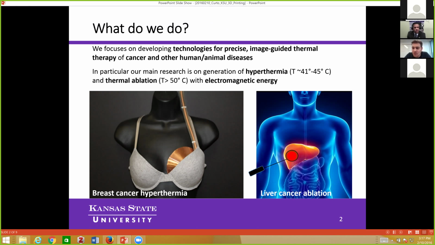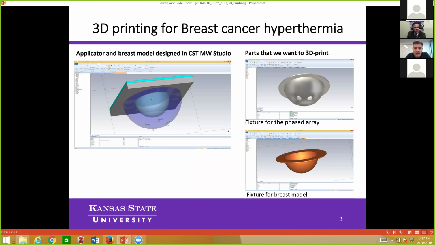And how do we use 3D printing here? For two of the projects that we have been working on, we use 3D printing for breast cancer hyperthermia and liver cancer ablation. We usually start our prototyping, designing our antennas and the environment that we are investigating, in a 3D electromagnetic software. In this case, we're using CST Microwave Studio. As you can see on the left-hand side, those are the antennas. Then we simulate the breast model, and this is the chessboard.